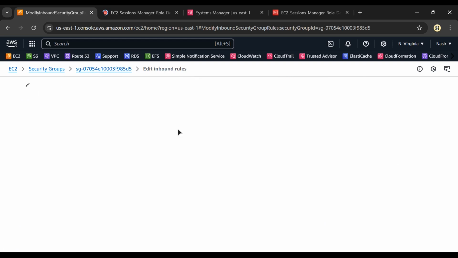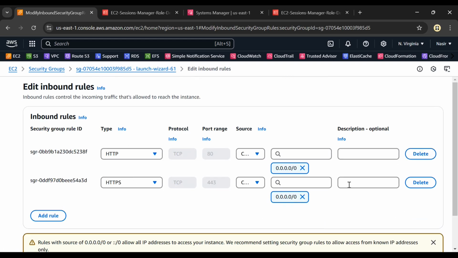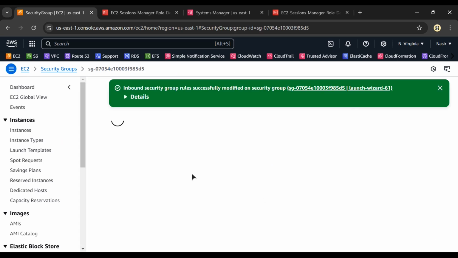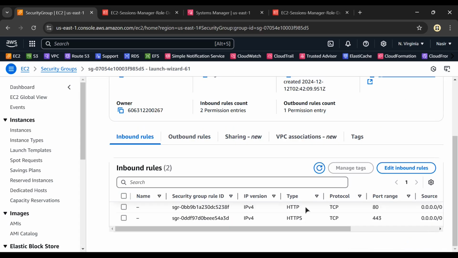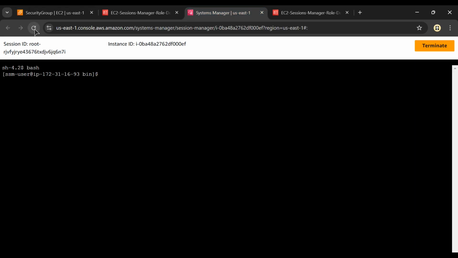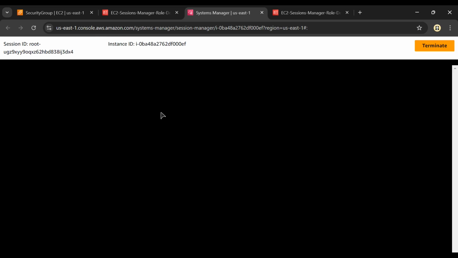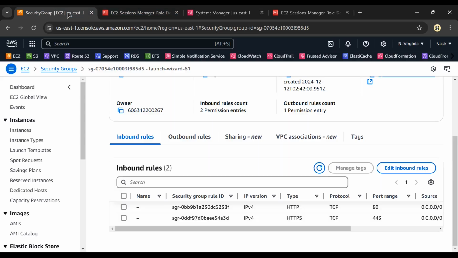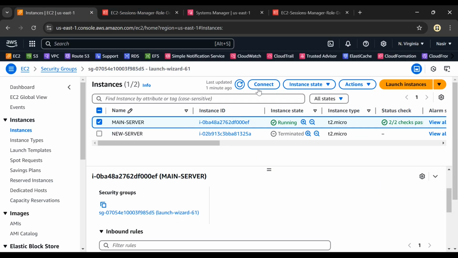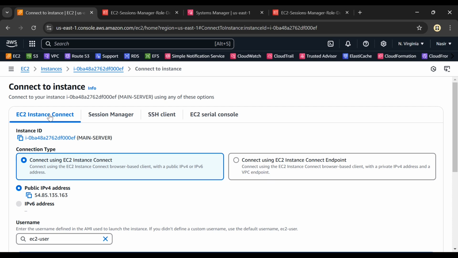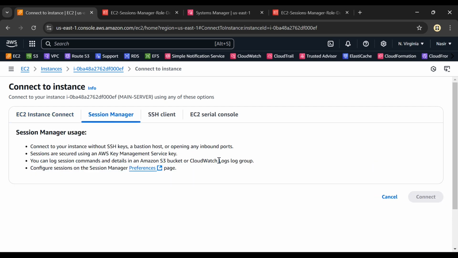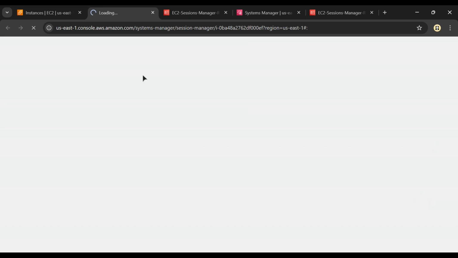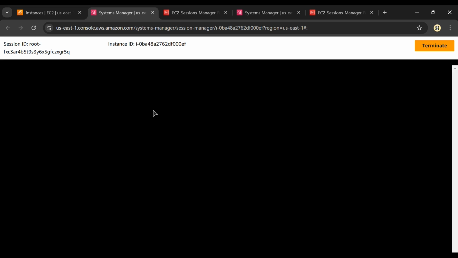Let's see that. I'll go to edit inbound rules and just delete the SSH rule, and I'll save it. You can see I've just allowed HTTP and HTTPS, and if I hit refresh, you see I will still be able to access my EC2 instance via Sessions Manager. So that is the use case of Sessions Manager, wherein you don't have to worry about the PEM key and you don't even have to worry about exposing port number 22. See, if I try to connect again, I will be able to connect.